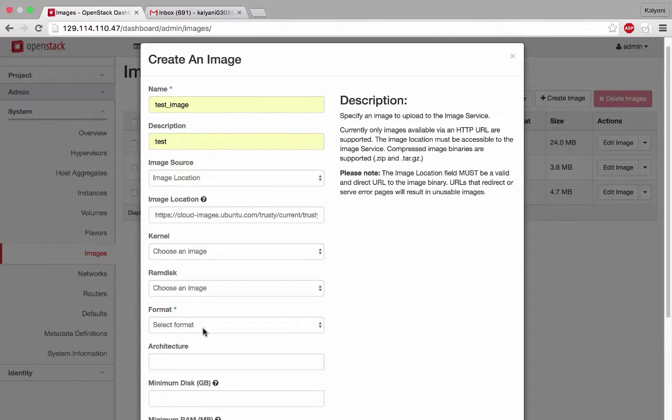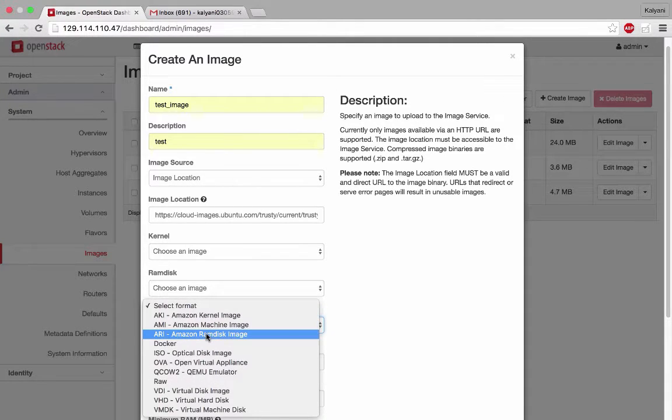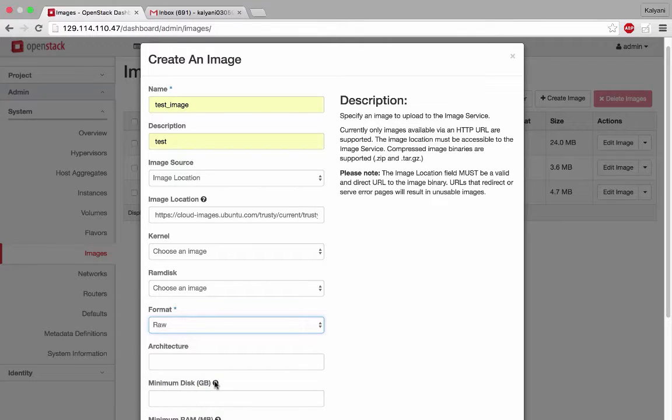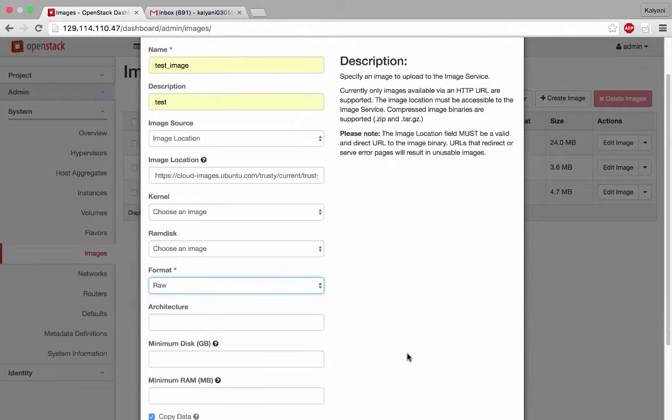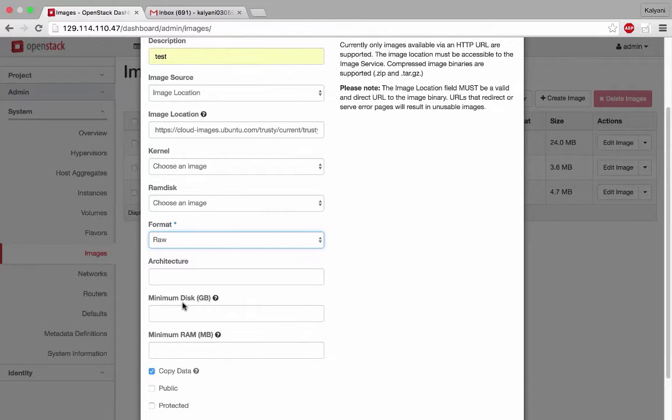Format. Images can be specified in a variety of formats, from QCOW2, the format for QEMU, to ISO, the same format used for CDs, to VDI, format used by VirtualBox, to RAW, which is essentially a block-by-block copy of the original. We'll be choosing RAW for this example. Architecture. Every CPU conforms to a specific architecture, such as x86-64, PPC-64 for 64-bit PowerPC, or ARM for ARM. This field specifies the required architecture for VMs running this image.